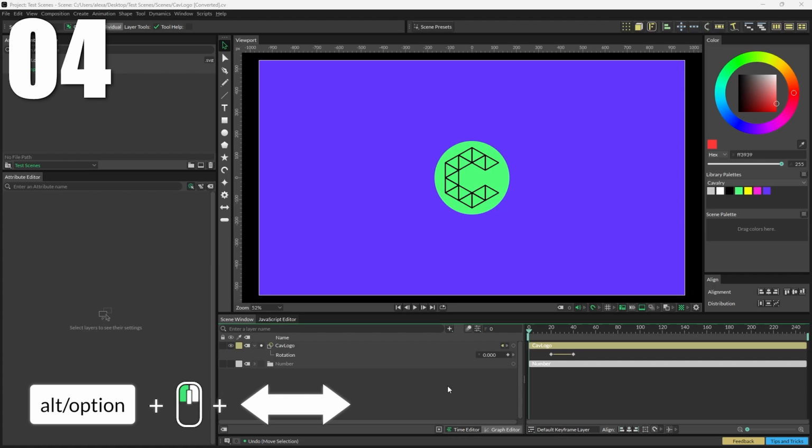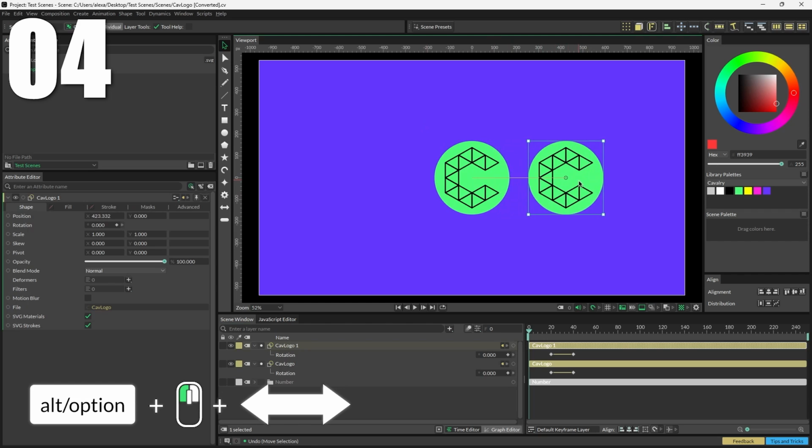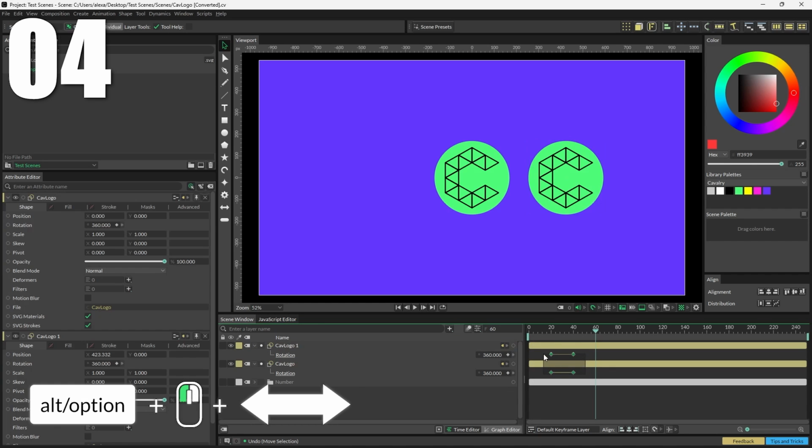Alt or Options can also be used to duplicate shapes in the viewport. Simply hold Alt and then click and drag the layer you want to duplicate. Coincidentally, this can also be used to duplicate keyframes in the time editor. Simply select the keyframes you want to duplicate, hold Alt, click and drag.